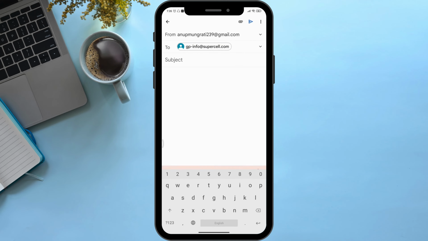Wait until you will be redirected to the Gmail application. Then here simply write that I have entered my age wrong, so can you please help me to reset it. After that, simply click on Send button. Then within couple of hours or within couple of days, the team will reach out to you and then provide an appropriate fix for your problem.